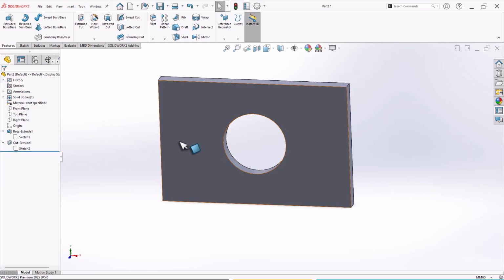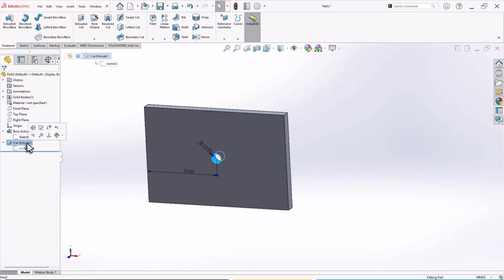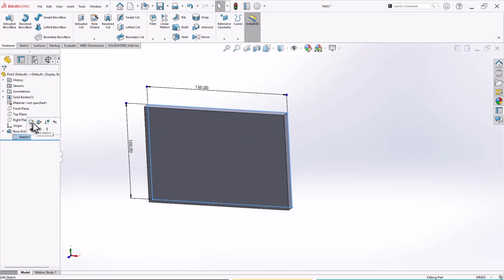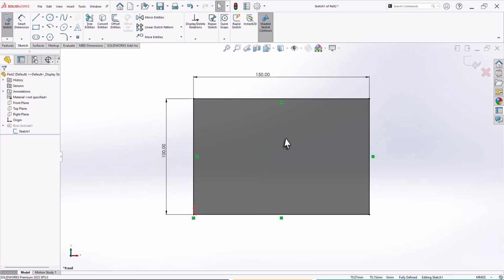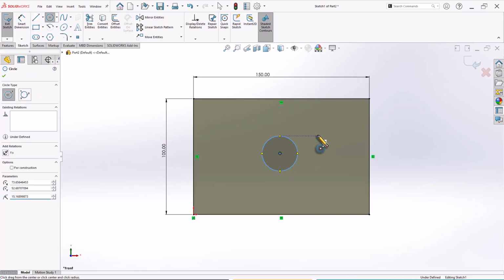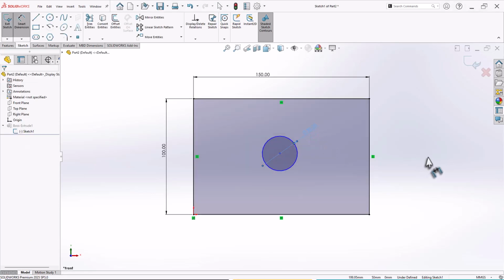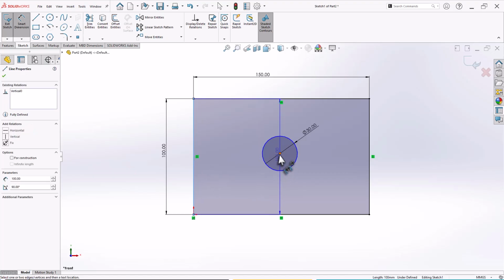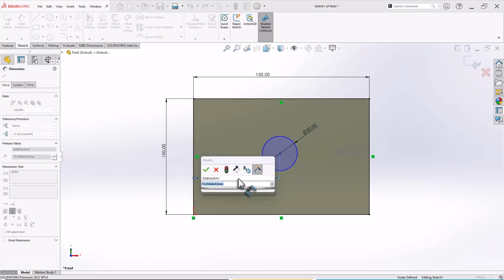Now another way is to give the equations. Now let's remove these features and the circle as well. Another way is, now edit this sketch one. Now let me put a circle over here and its diameter would be 30. Now this time, instead of giving half of this dimension, I will create an equation over here. So it is equal to this dimension divided by 2.